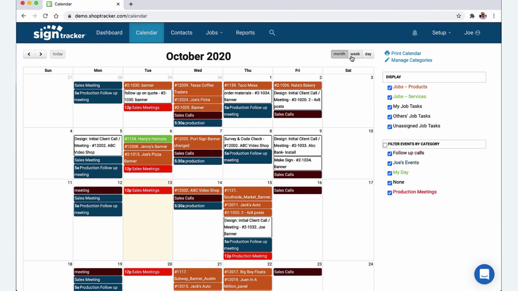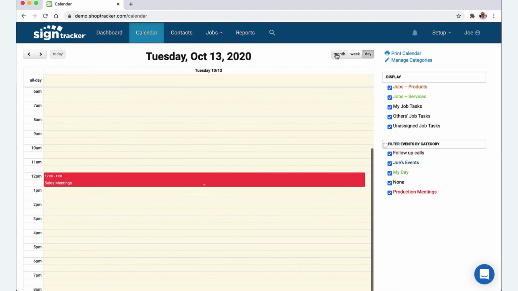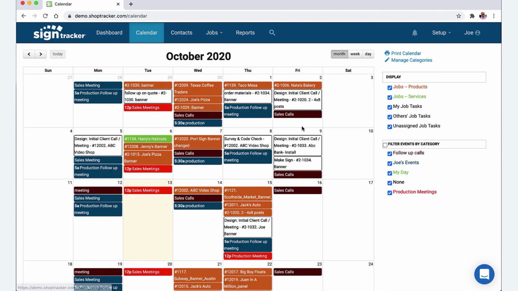So your calendar also has a week view and a day view, and all of these are printable. So if you're a person that likes to print your calendar out and have it, you can do it. So that's a snapshot of the calendar in SignTracker.